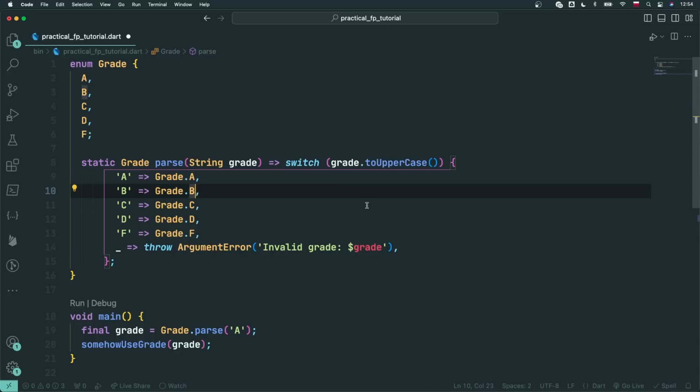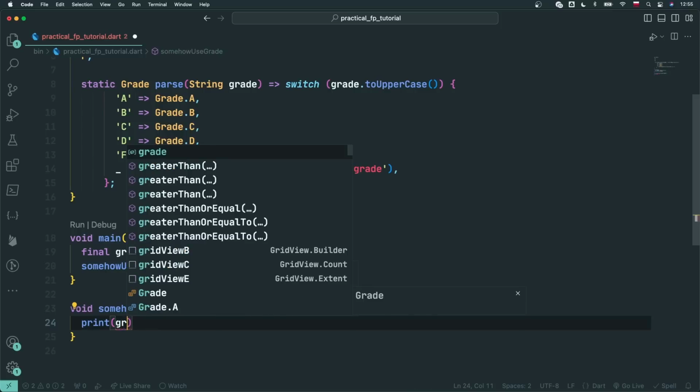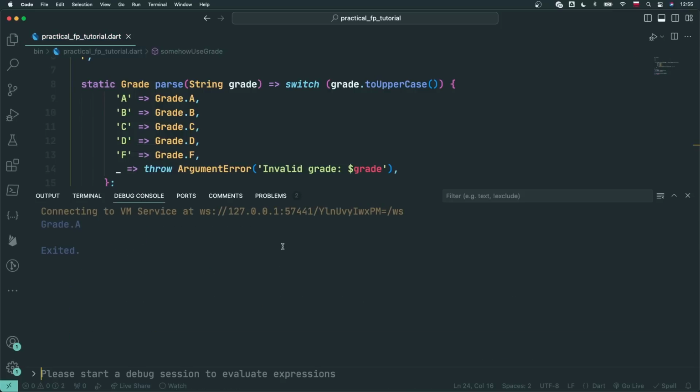And if we pass in some gibberish, we are going to throw an ArgumentError, invalid grade, and then provide the gibberish which was inputted. Fairly simple, right? This is just basic error handling, basic Dart. And now in the main function, we try to parse the string A into this Grade enum, and then we pass it here to someUseGrade, which currently is not implemented, but let's say that the implementation will be that we print the grade. If we run the code now, we see that the output is Grade A as expected.